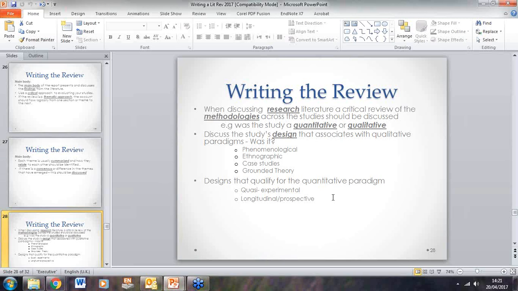So if you are going to do a quasi-experiment, then look at some quasi-experimental research. If you're proposing to do an ethnographic study, then talk about ethnographic research that's been done previously.